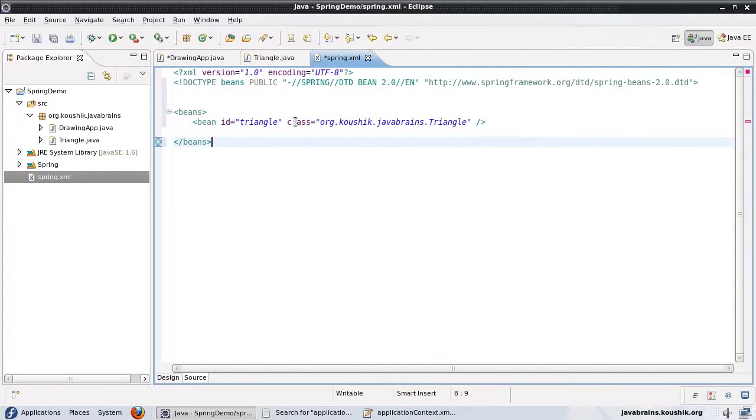So now what have I provided here? I have provided two values. One is the ID of the bean, and the other is the class of the bean. The class of the bean we have to provide, it's obvious, because the Spring factory needs to know which class it needs to instantiate the object from. But what is this ID here? The ID is the reference to this particular bean. Every bean will have an ID.